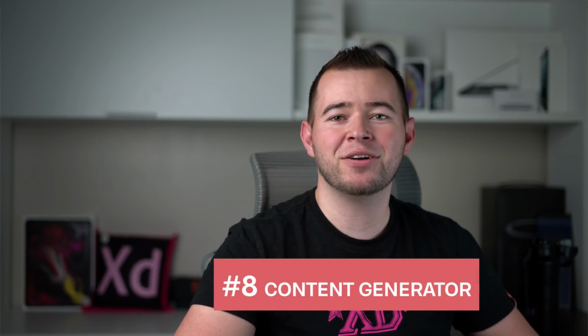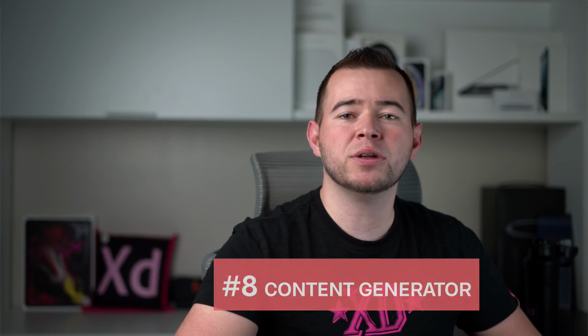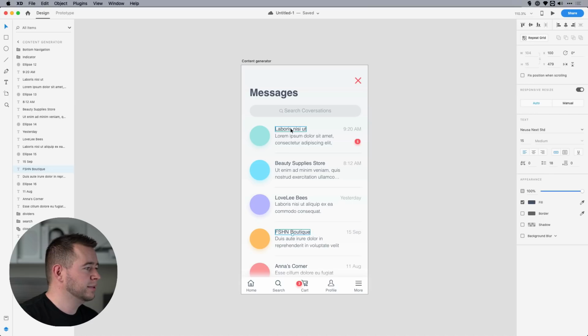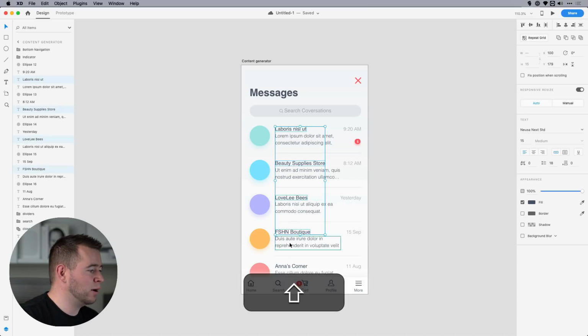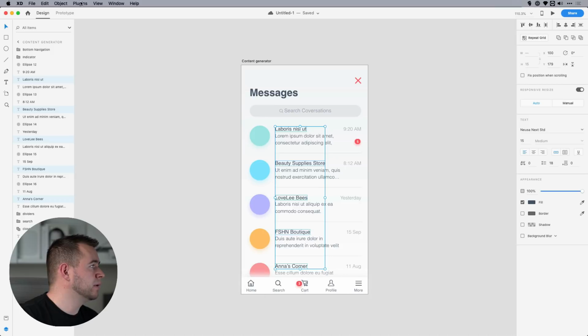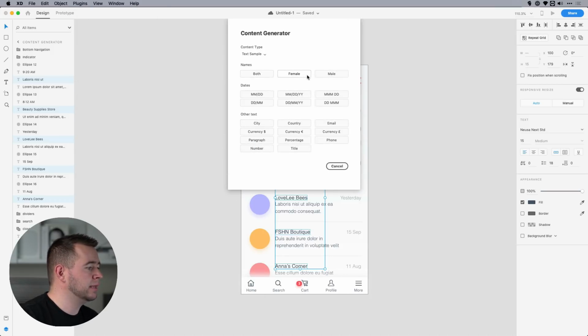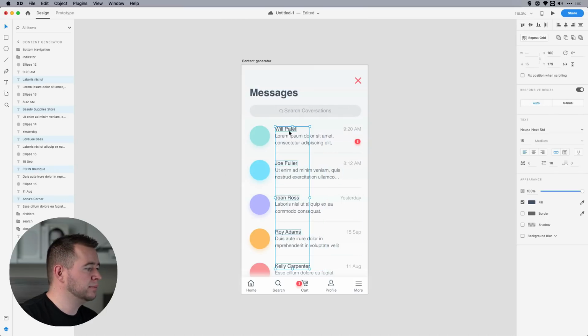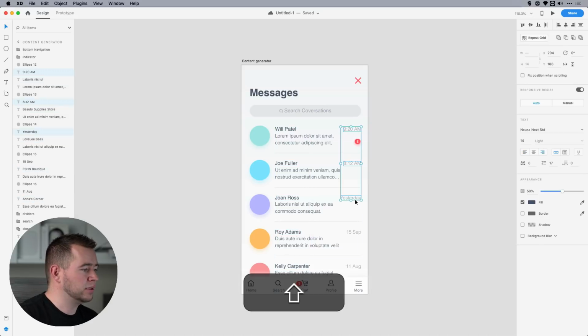Next up is Content Generator. And as a designer, this is one of the most annoying things that I have to do, adding dumb data to my design. So here I can select multiple text layers that I want to rename. And I can simply go over here into Content Generator. And I want to populate these fields with names. So I'm going to click on both male and female names. And those are generated. I can do the same thing over here with times or dates.